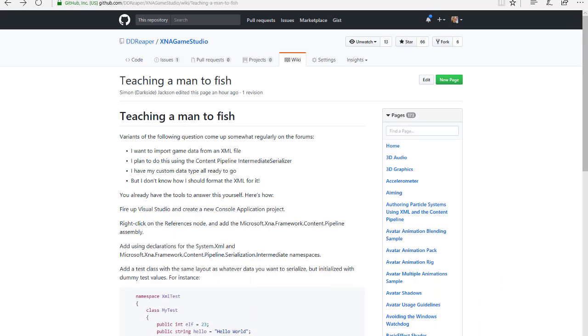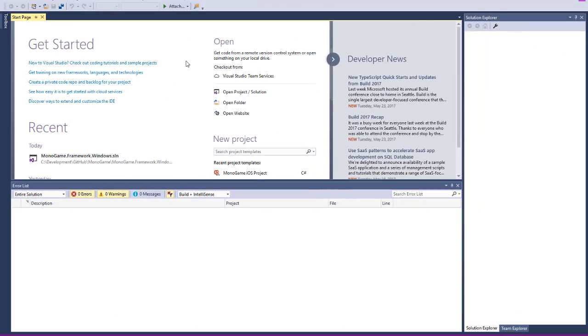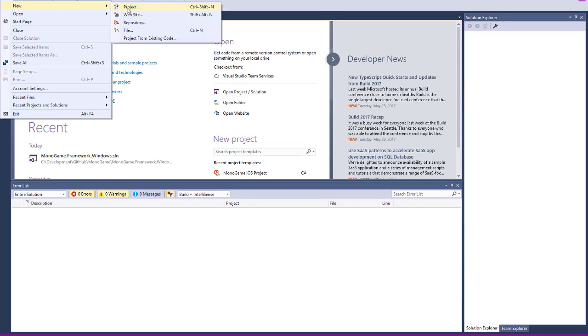So as we're getting started, we're going to, as ever, create a brand new project. I believe in starting from scratch and showing you everything. So let's do that. So if I'm going to do file, new project.